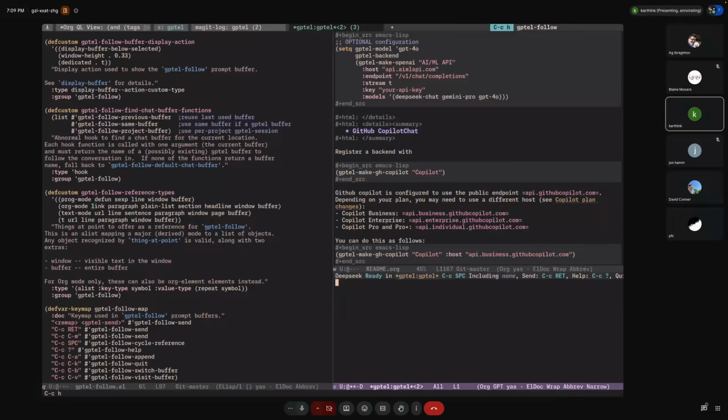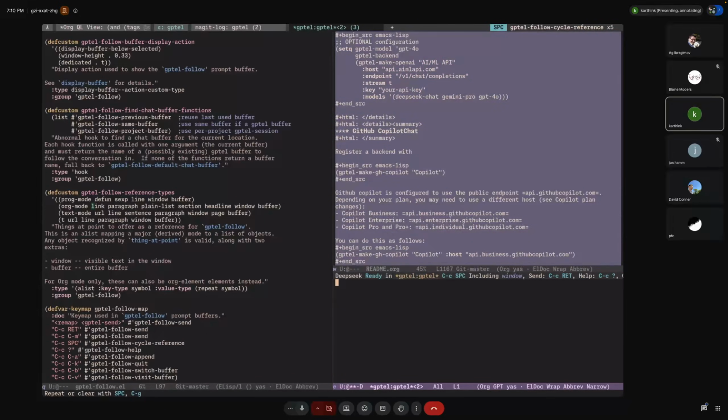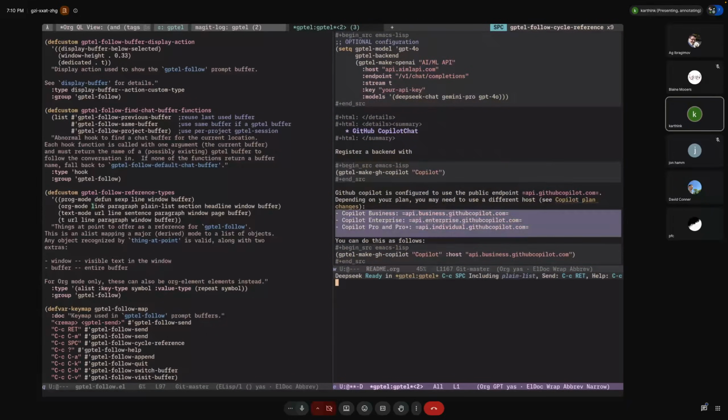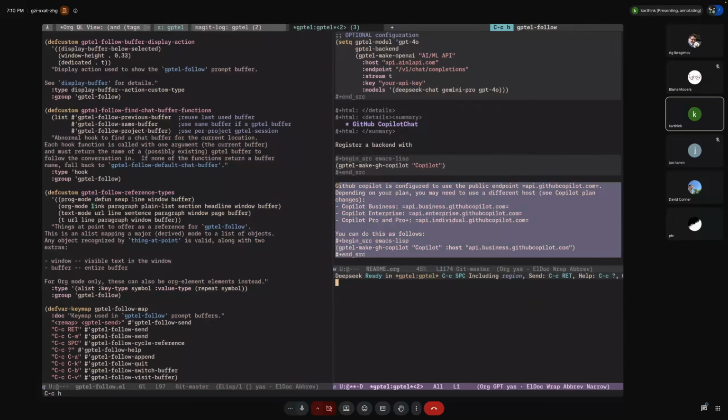Okay. So if I call GPTel inline or follow or whatever and start cycling, you'll see that it picks paragraph, plain list, section, which is the org entry without the heading, or headline, which is the org entry with the heading, and then window and buffer. So in org mode, you can cycle through things in a more granular way, as granular as you want, because you can add to this. And of course, you don't have to do any of this, because if you know beforehand exactly what you want to send, you can just select the region.